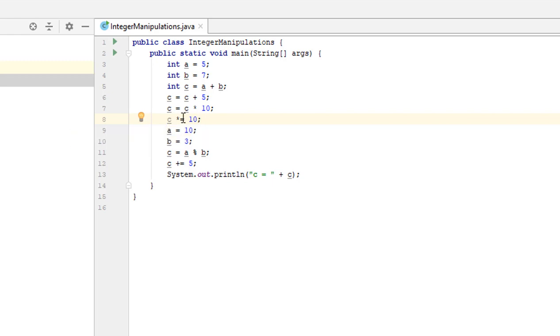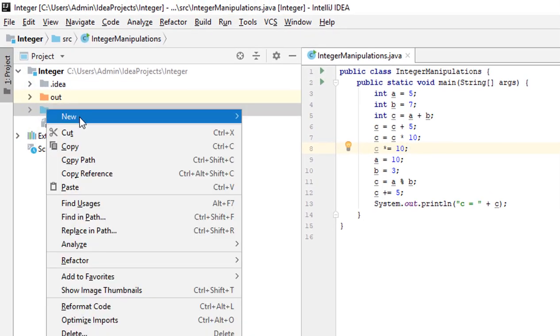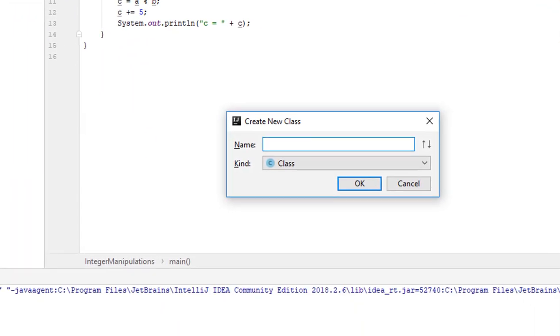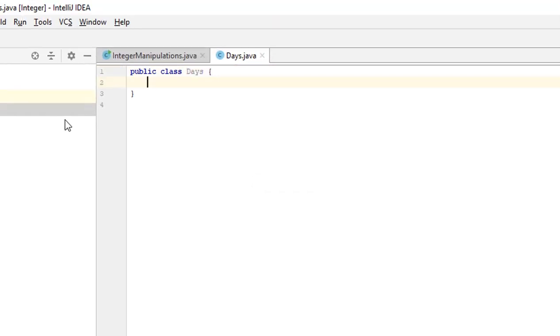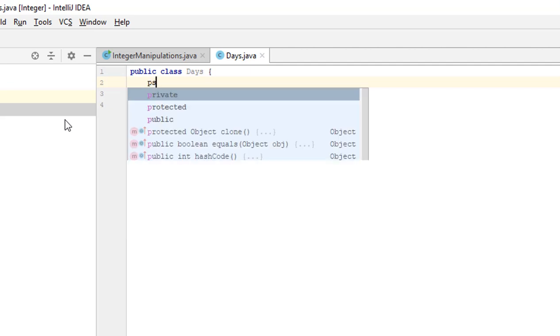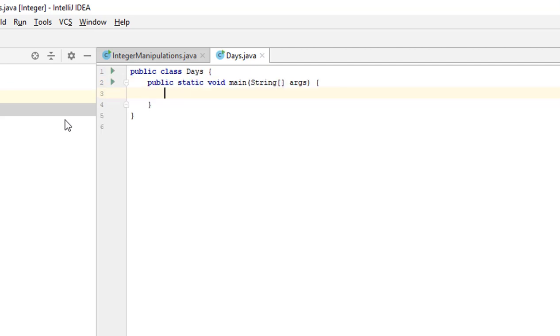Now let's apply this knowledge to completing a small task. We'll be given a number of days, for instance 5,000, and we will have to count how many years, months, and days it equals. Let's create a new class. Call it days. Create a new program entry point. PSVM, press tab. Now let's create a variable which will store the number of days. Int days. Assign it a value of 5,000.